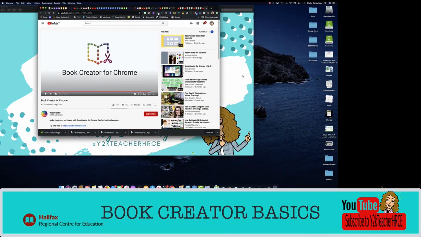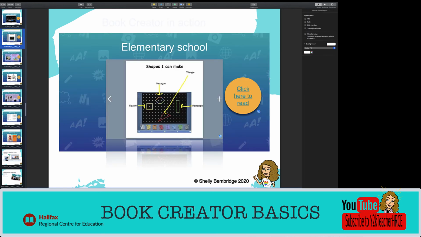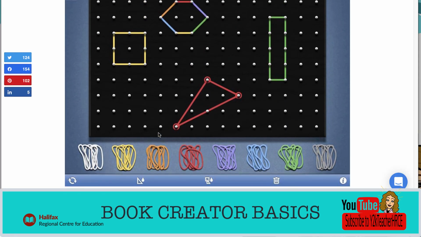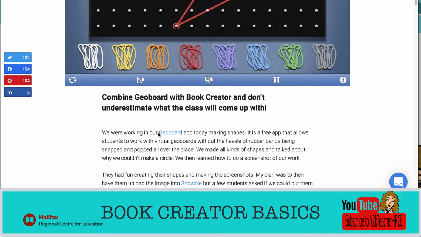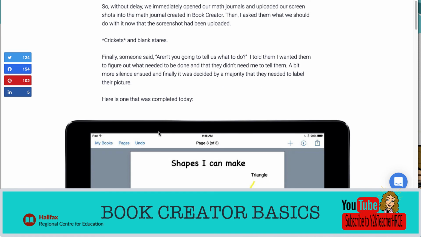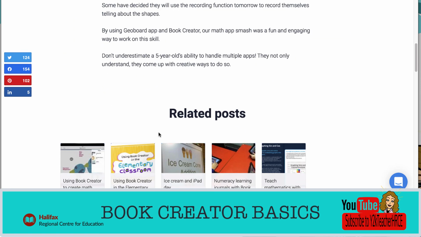So as you can see, there are endless possibilities of what students can create with Book Creator. This is an example of how you can use an app for the Geoboard. And it gives you all examples of what you can do and how you can capture the images.